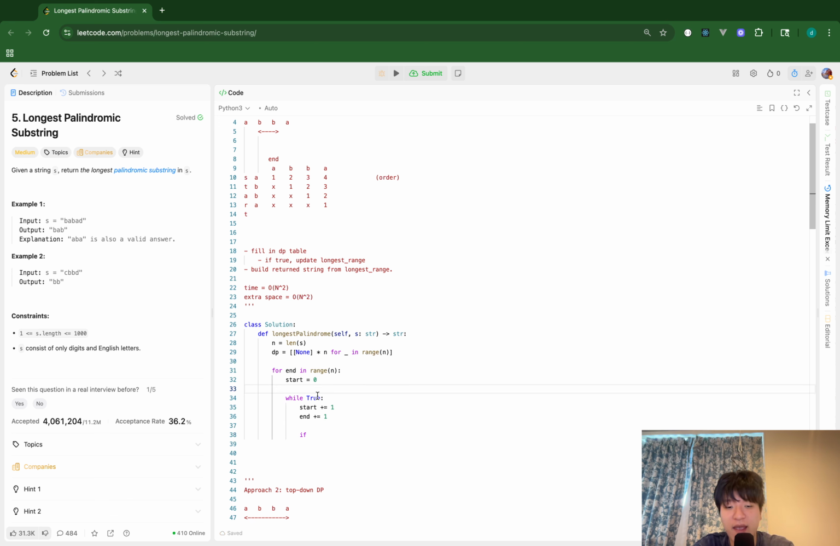Okay, so I can say if I start from here, the next position is here. And I have to check if this is in bounds. So while it is true, I move the start and end index. Okay, and I will try to fill in the DP cell at this start and end.